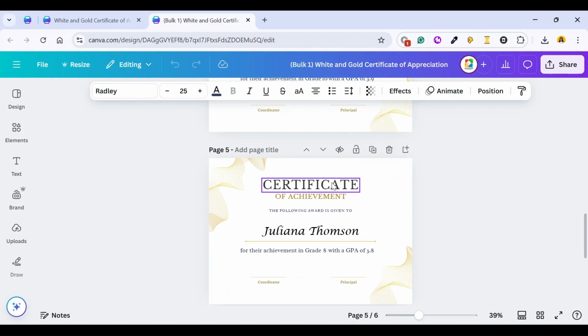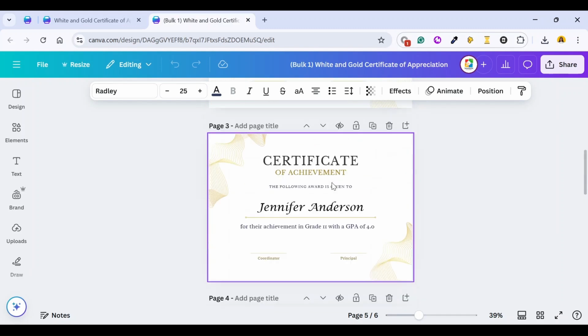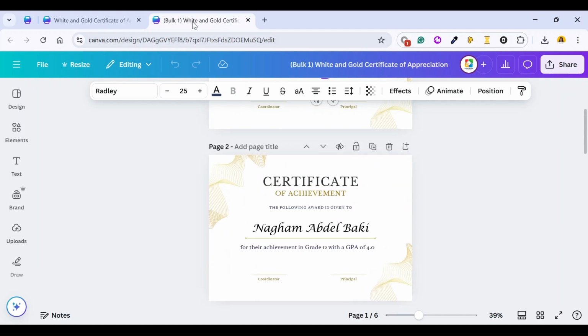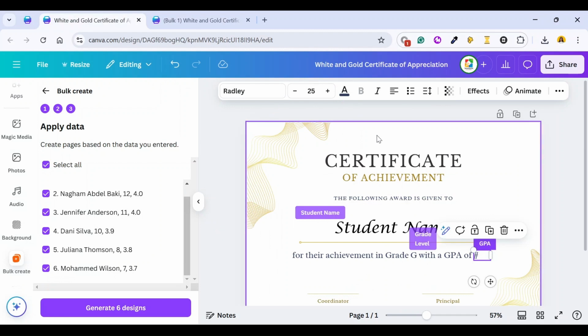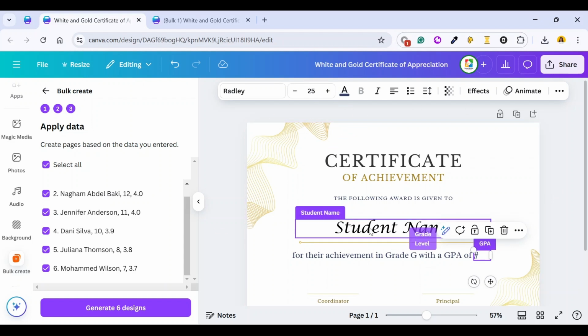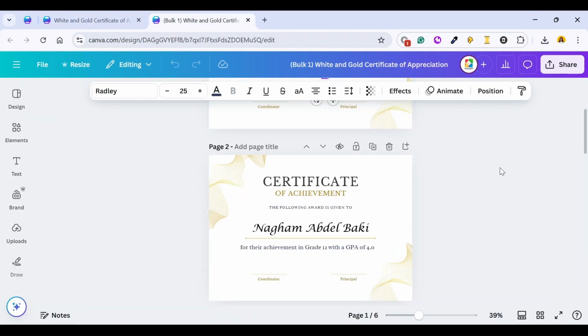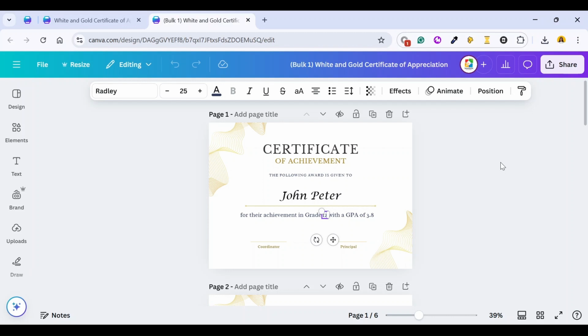You can still edit these designs if you want, and note that it created a certificate or a separate file for these certificates. So the main template that you have is still there. If you want to use it, for example, for another grade level, you still have the main template. Now, since you have all the certificates ready, you can download them and give them to the students.